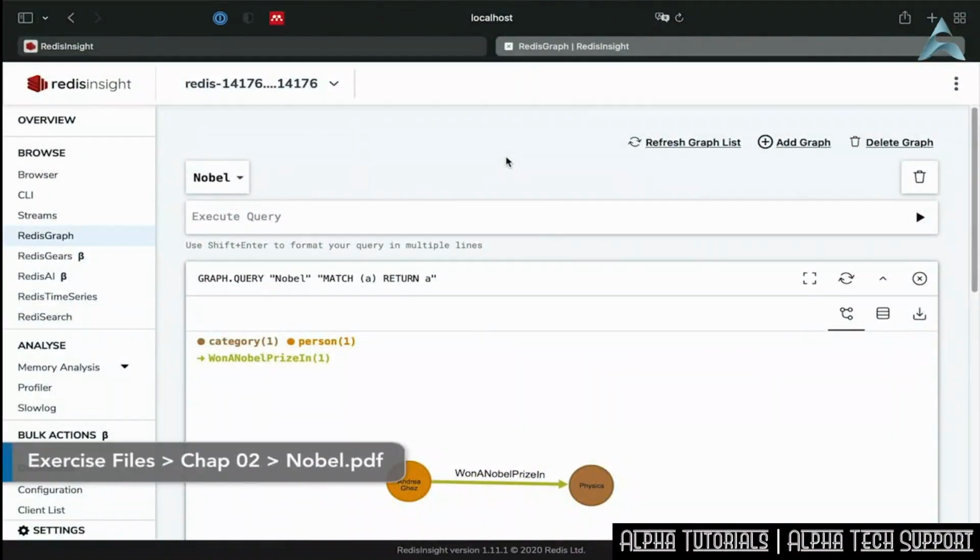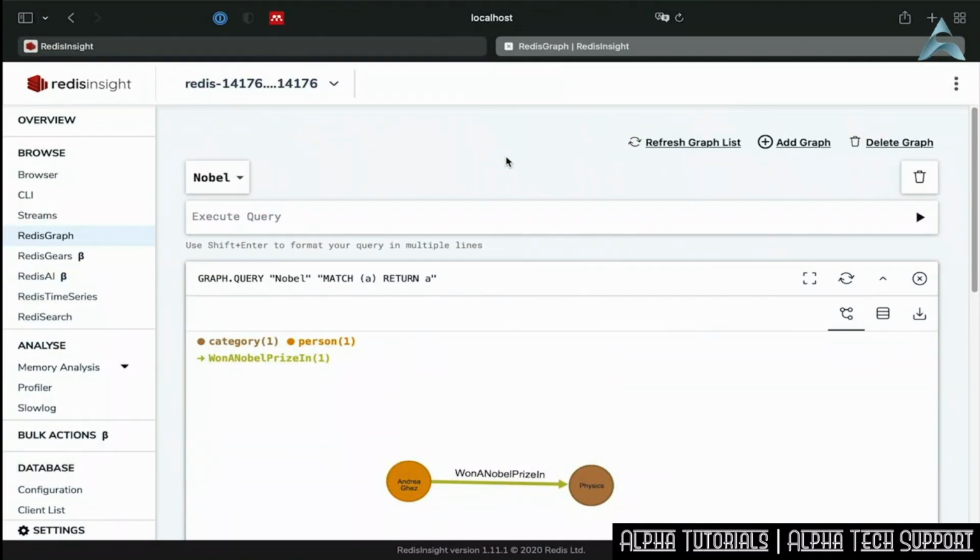Open your Redis Insight. I've already created a graph called Nobel with our Andrea Ghez information about her physics Nobel Prize. An easy way to quickly visualize your graph in Redis Insight is by querying for all nodes. You do that by saying match bracket A return A. Now how do we add the year 2020 and the country US to the Andrea Ghez node? We do this like this.